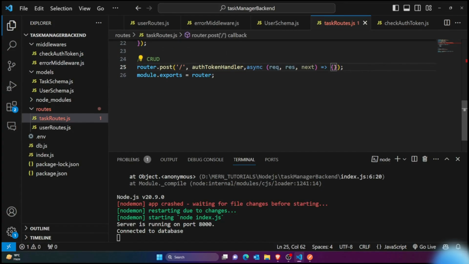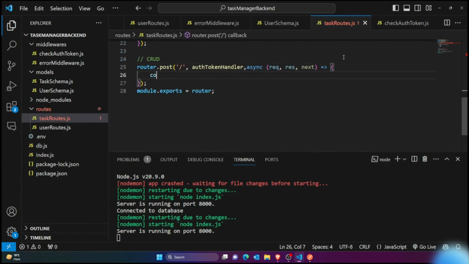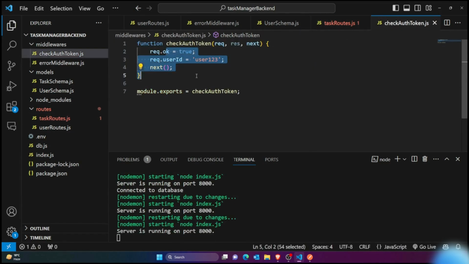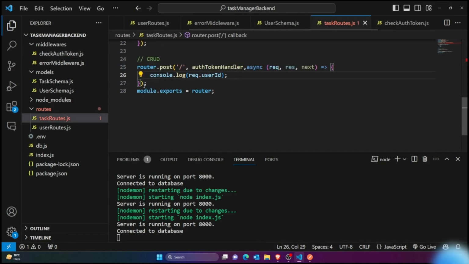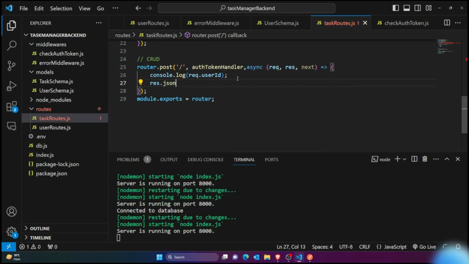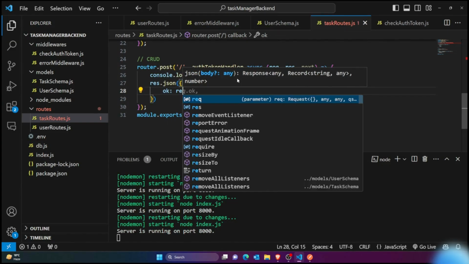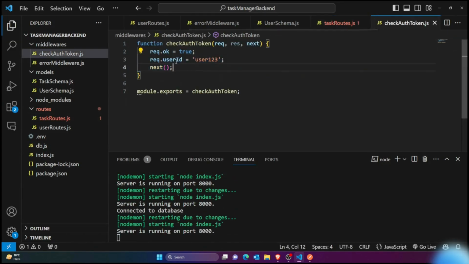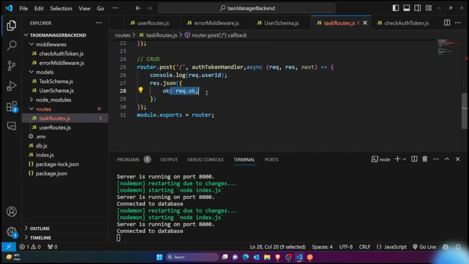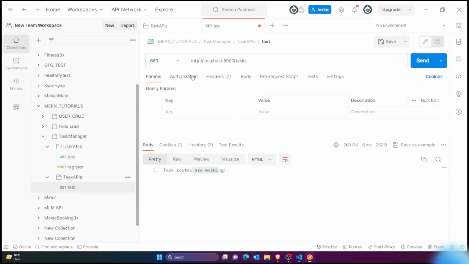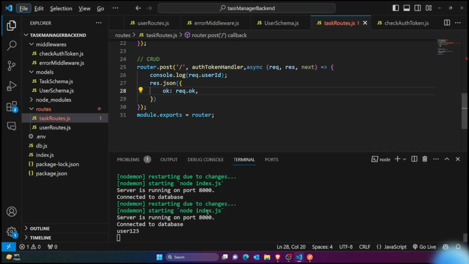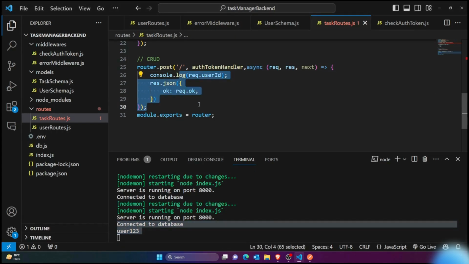So what we would do is we would simply try to get the ID. Now if I write console.log req.userId, the user ID extracted from this middleware would be sent forward, so I would get this ID here. And now I would say res.json, and I would say ok as req.ok. From req, what we sent is simply true, right? So here itself we got true. Now let's try to hit this API. If I call a post method here and click this, you can see ok is true, and in my console I got user 123. That means till now we are working fine here, right?